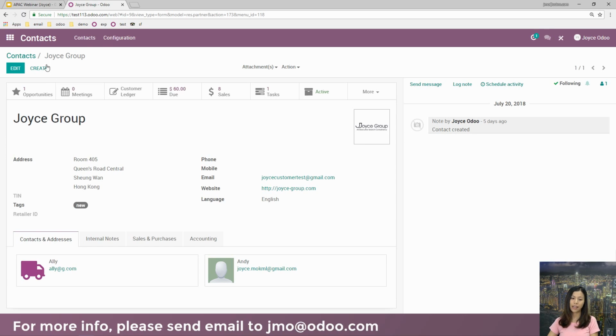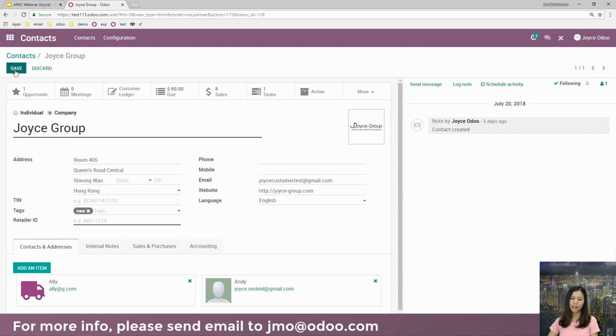So let's try it now. If I click onto edit and I ignore this retailer ID and I click save, then you will see the pop-up which prompts me to input the retailer ID. So let me just put in the same thing as my example. And if I don't know what a retailer ID is, I can hover my mouse over this tooltip to look at the hints.